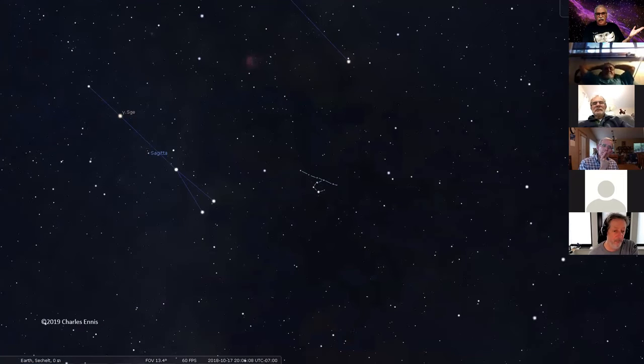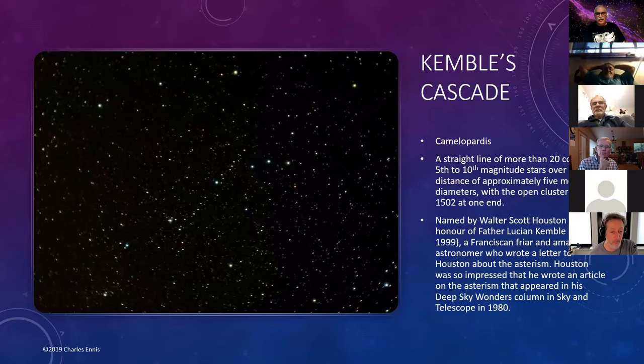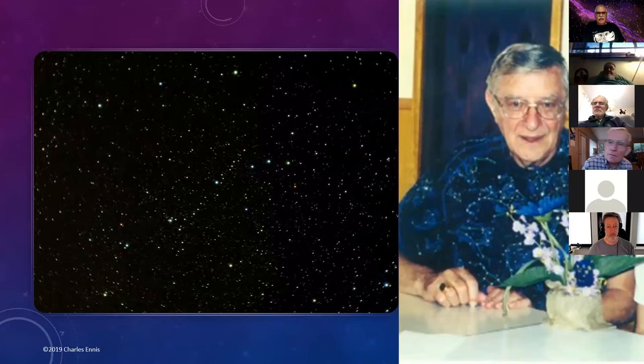There it is. It looks like the coat hanger, right next to the constellation Sagittarius there. Campbell's Cascade, which you can kind of see running down on a diagonal through the screen there. It was named by an astronomer who put this in Sky and Telescope in 1980, but the person who actually discovered it was a member of the RASC. I think he discovered it when he was a member of the Calgary Centre.